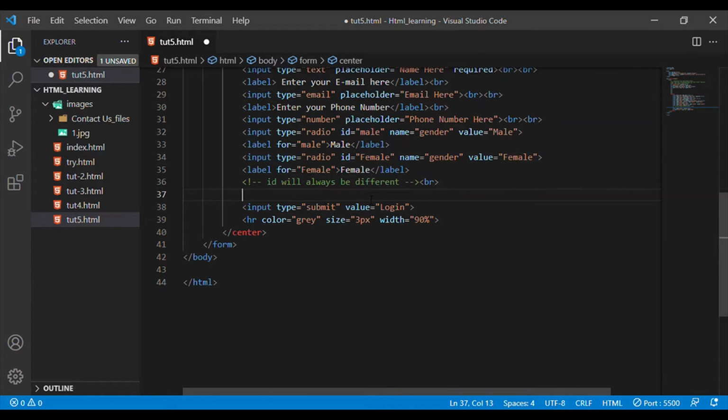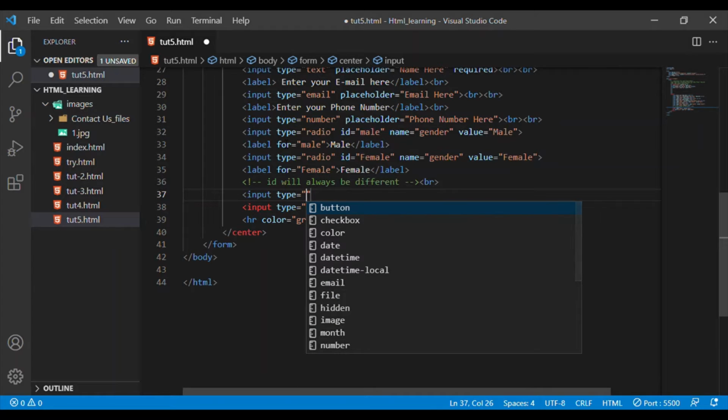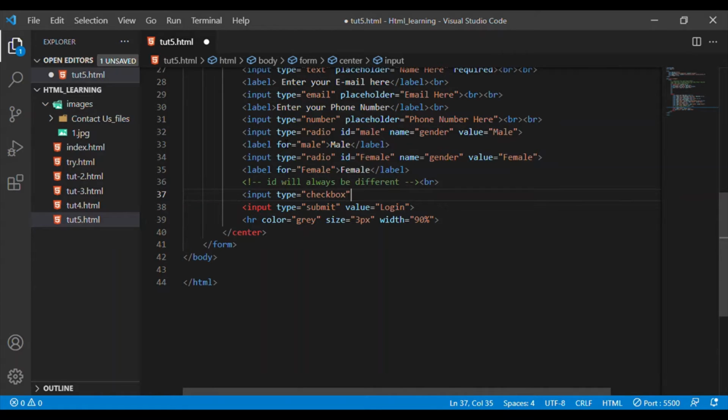So how to do it? It is simple, like a radio button. Input type equals to checkbox. Okay, and id is always different, please remember that. I have also put it in the code. Id is always different, and id equals to pizza. Okay, and name equals to foods, value equals to pizza again.